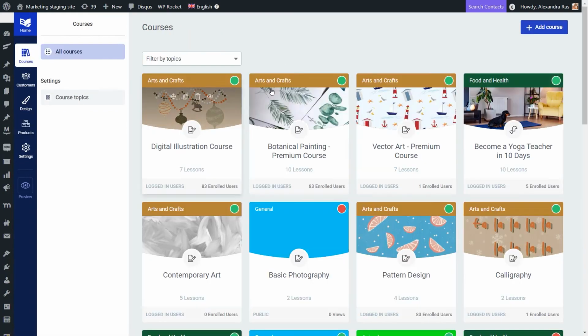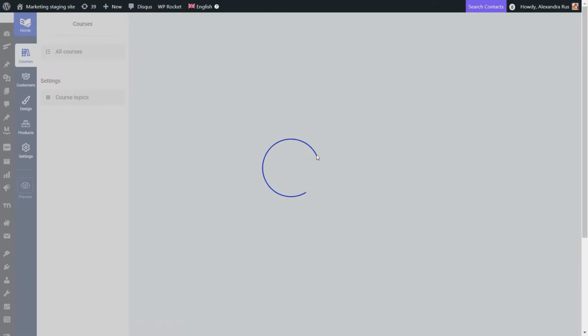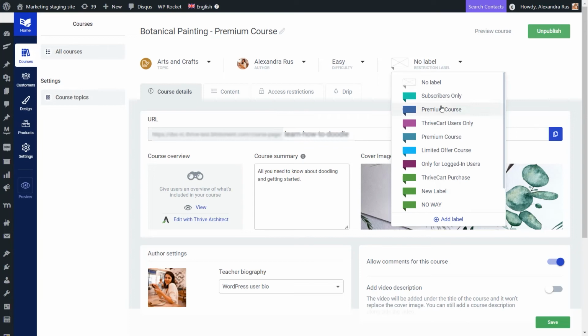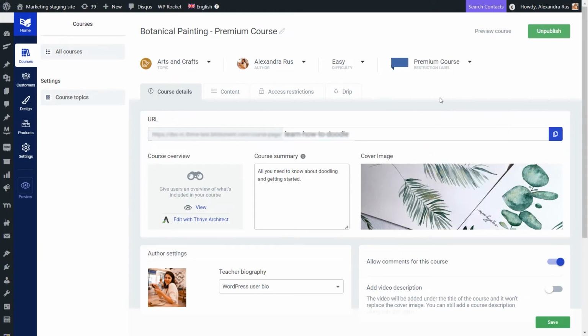So let's go back to the courses list, access the premium one. Here as well, we can set a label, and in this case, I'm going to pick this one. And this is just to inform the users that this has premium content.